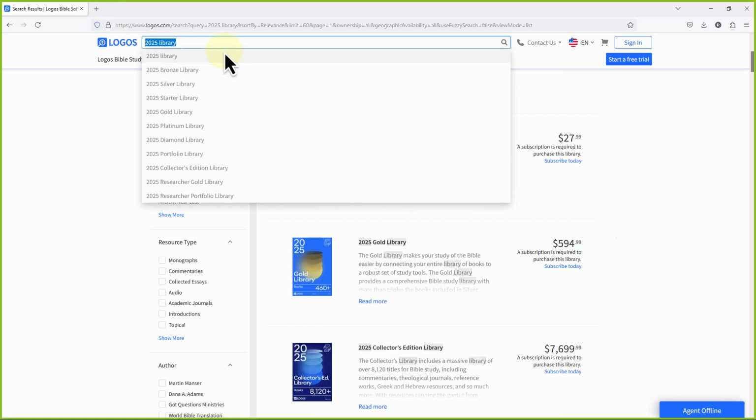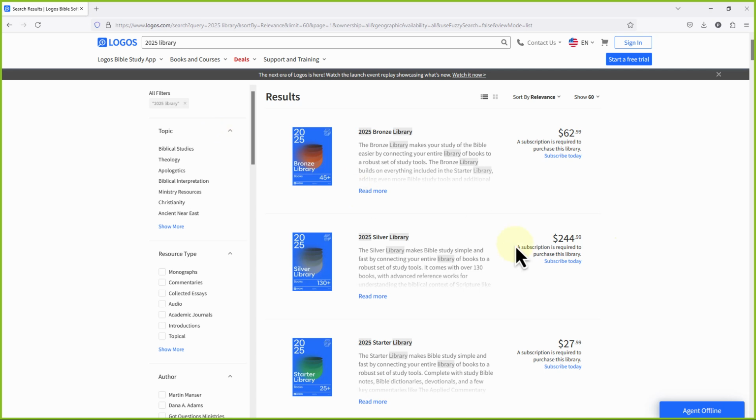Okay, as far as finding the libraries, what you want to do is go to LearnLogos.com and type in the phrase 2025 library. Right now, this is the easiest way to navigate to all the libraries. Now you'll see all of them and the cost. You'll need to sign in to see your discount. But again, don't buy anything unless you first do the subscription, because the subscription will give you a discount, and if you stay with the subscription, at the end of the year you get a rebate. So this is just a smart way to go.